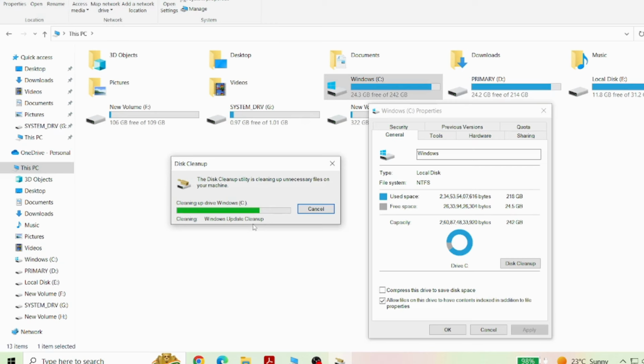You can see it slowly on the progress bar is improving. It's under process. Still working on the cleaning part. The file section which is working here is for the cleaning purpose. It's showing Windows Update Cleanup.